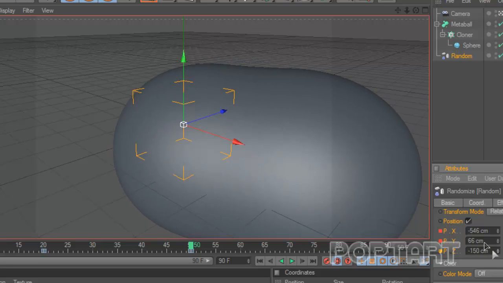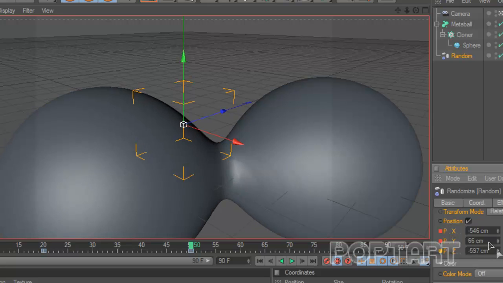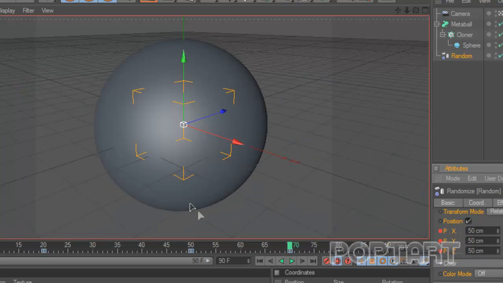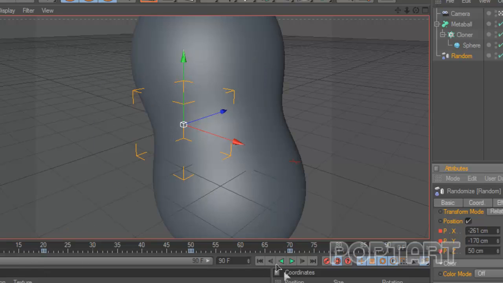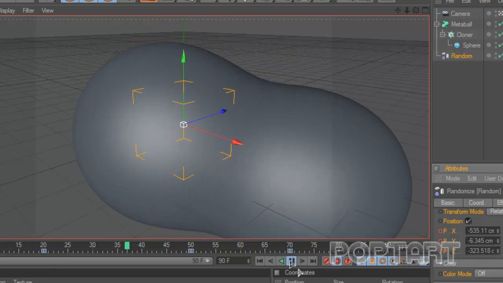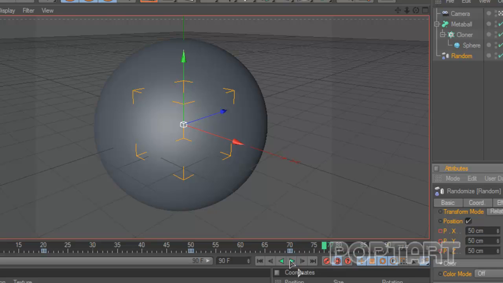Now remember, you can make this any size you want, and you can make how many ever balls you want. And now let's go to 70, and let's just bring it to 50 on all of them, so it goes back to a ball form. Okay, now let's replay that. So it looks pretty cool, doesn't it? Well, okay, that's it.